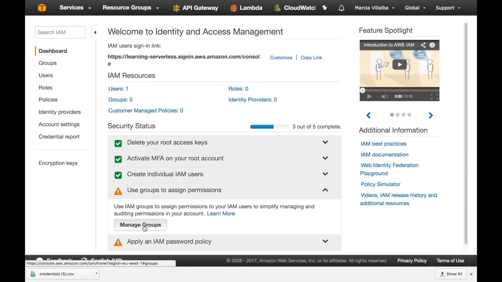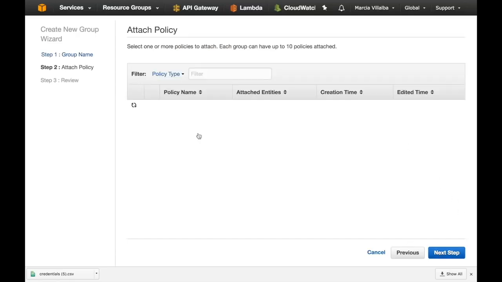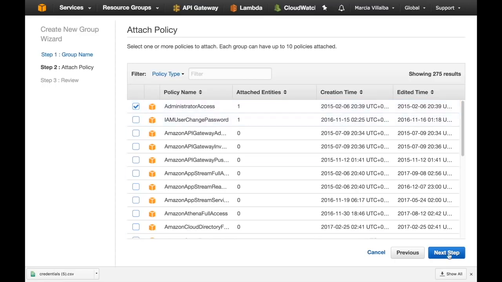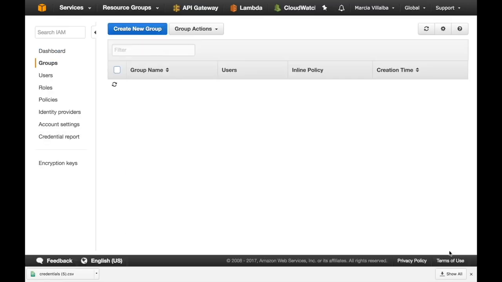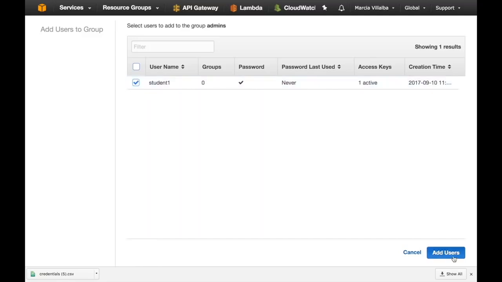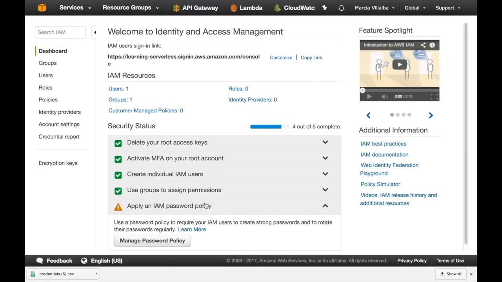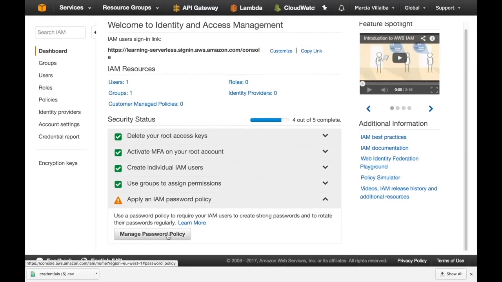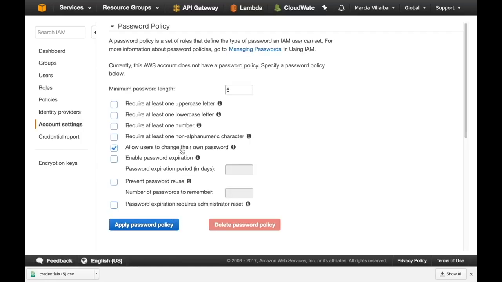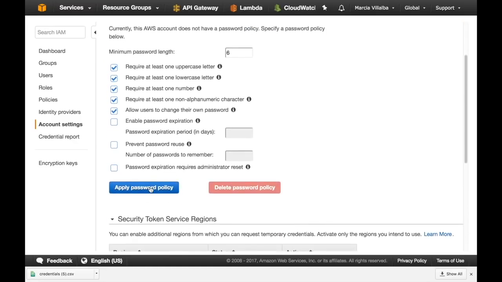So I will just manage groups and create a new group, and I will put the name admins, and I will be giving the policy of administrator. And then I can create the group. You can make as many groups as you want, as fine-grained as you want. And then there you can add users to that group. We only have one user, that is student 1, and it's added there. And the last step is to apply a password policy for whenever the user signs into the console. I like to make it a little bit complicated, so the passwords are not just admin, they can be something more. And I apply that password policy.